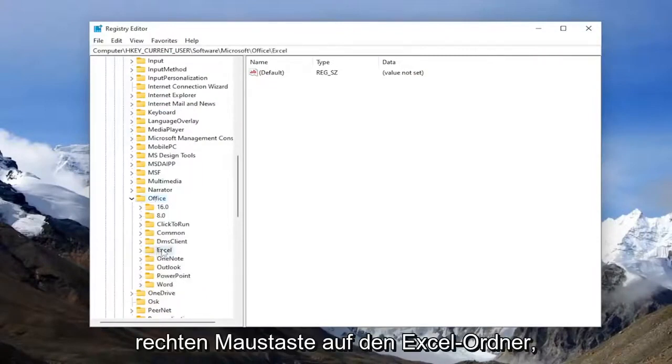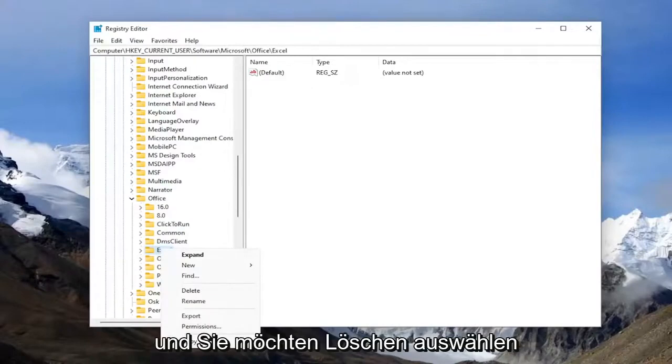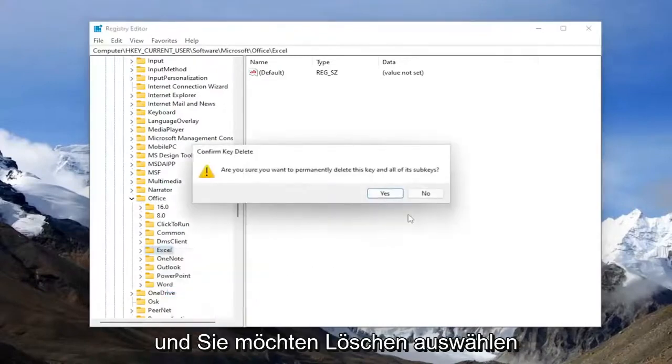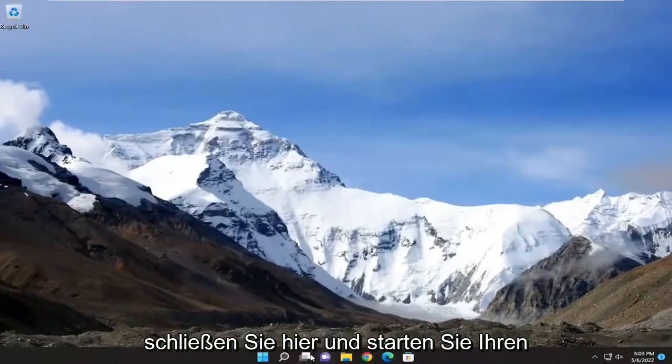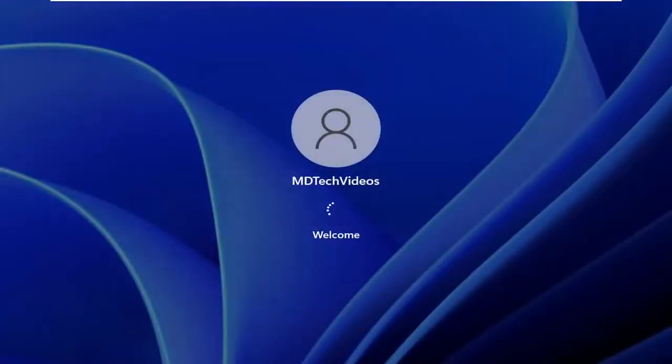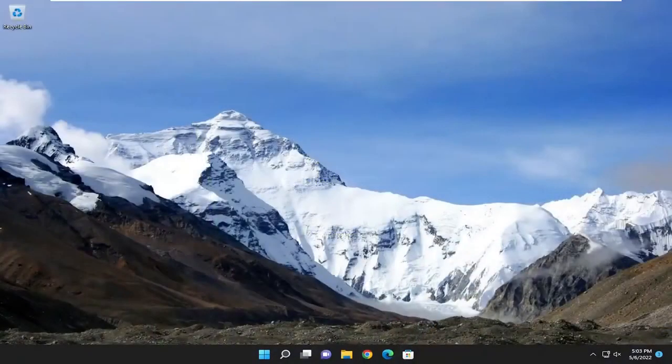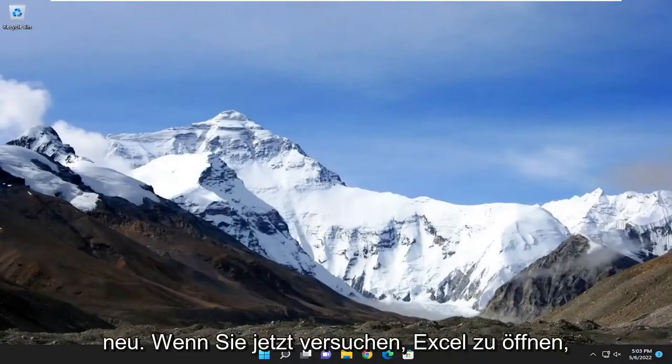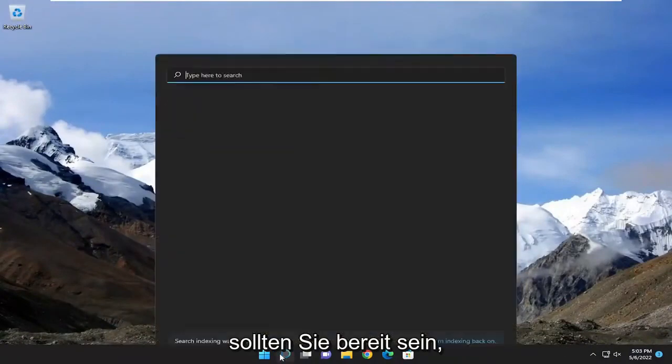And right click on the Excel folder, and you want to select delete. Select yes. Now close out of here and restart your computer. And now if you attempt to open up Excel, you should be good to go.